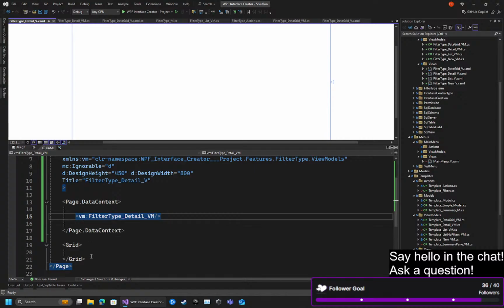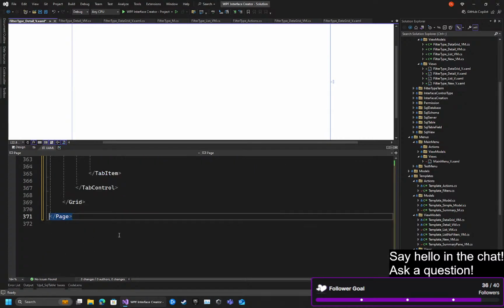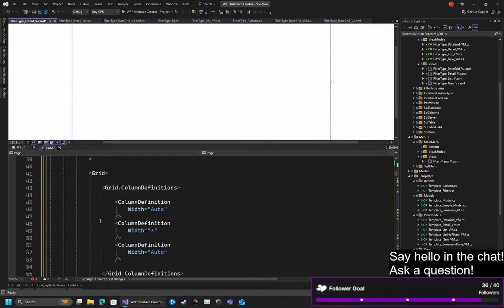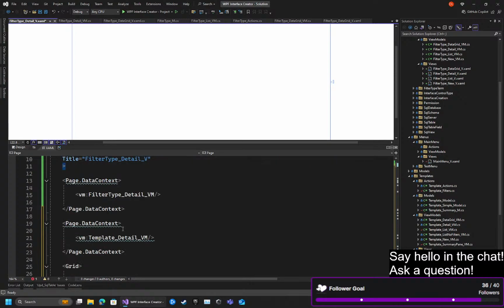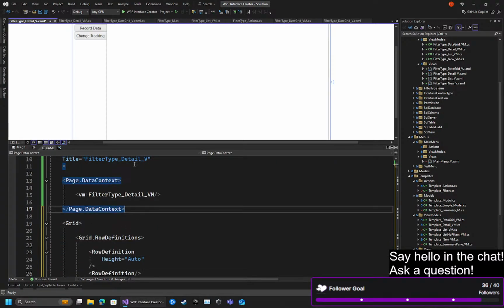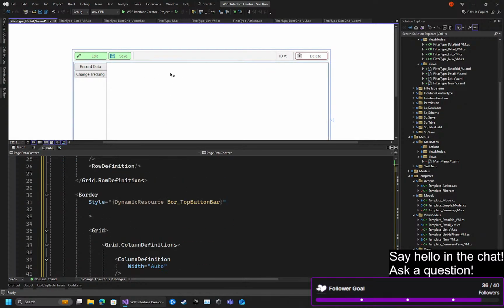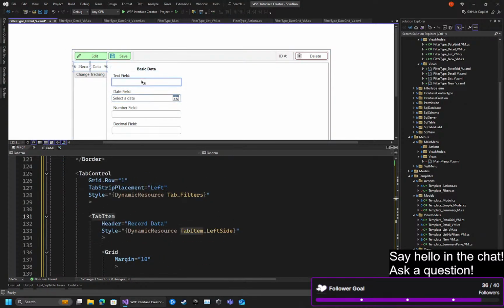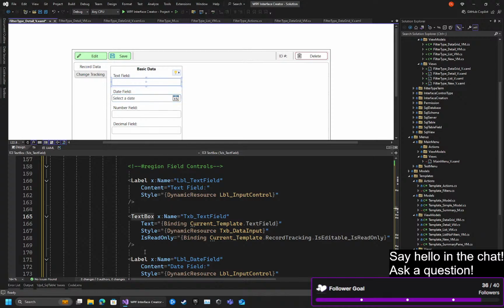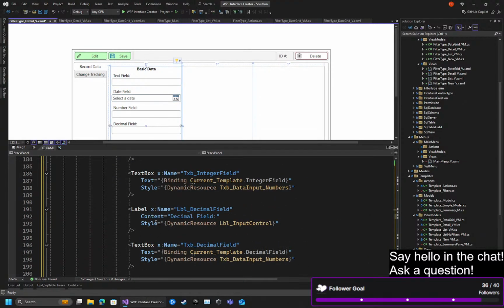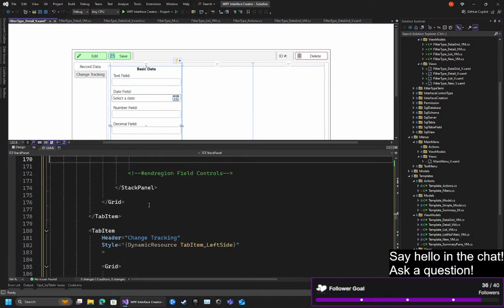We just go into here and place it over the existing grid, and then remove the duplicated data context. And now we have a couple of fields. Inside of record data, we have a text field. Below that, we have dates and other fields we don't need. So we can just remove those.